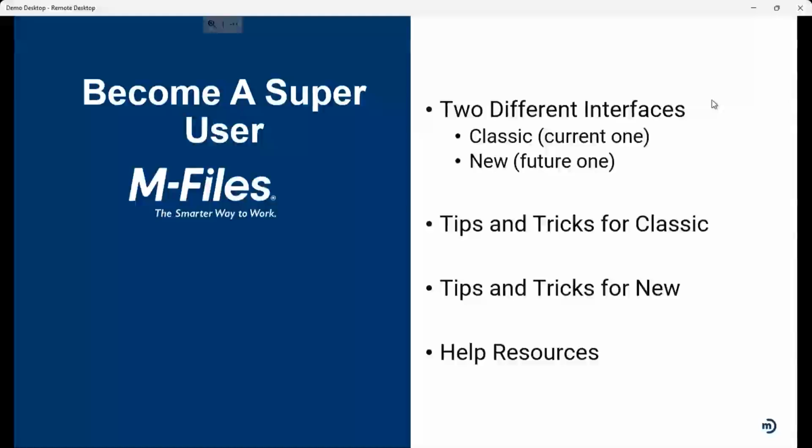So with that said, I'll be sharing my tips and tricks within the classic, and then I will also share my tips and tricks in the new interface, along with talking about some help resources that are available to you inside of both interfaces. Let's get started.